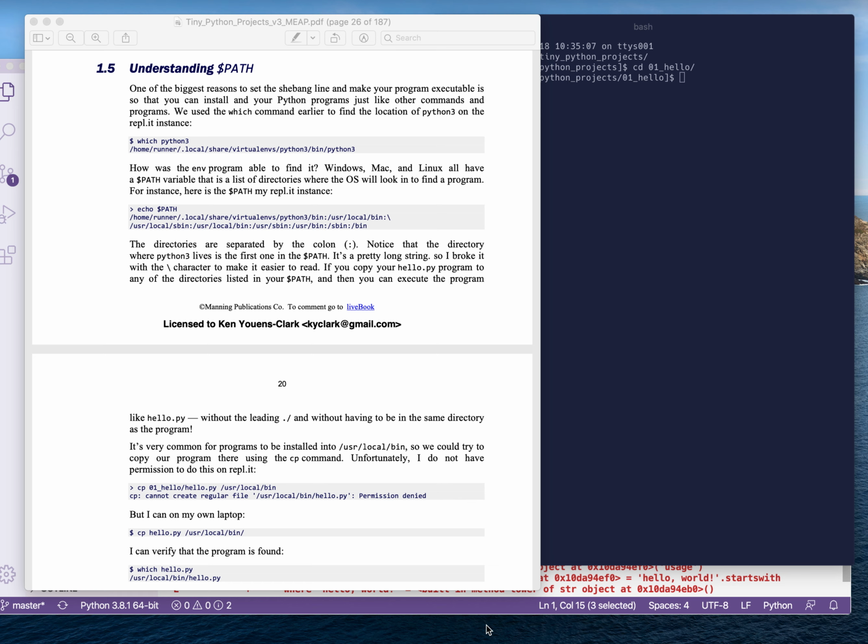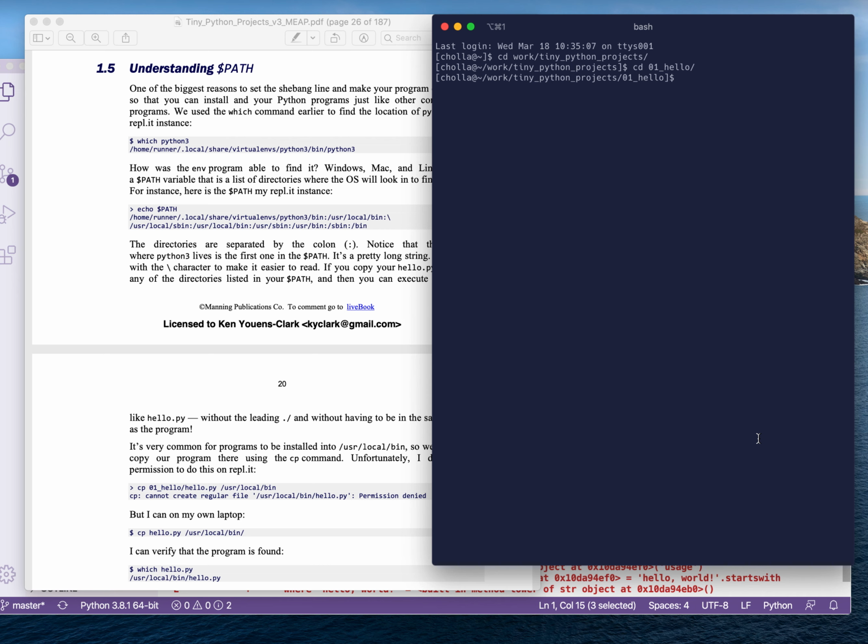So we went to all this trouble to make our program executable and to add a shebang line. Why did we do all that? Well, one of the reasons is, as we learn how to write more and more useful programs, we're going to want to use them from all different places on our computer. And right now we need to be in this directory to run the hello.py program like this.